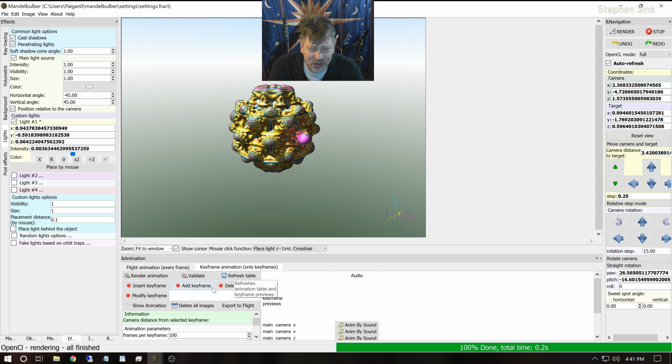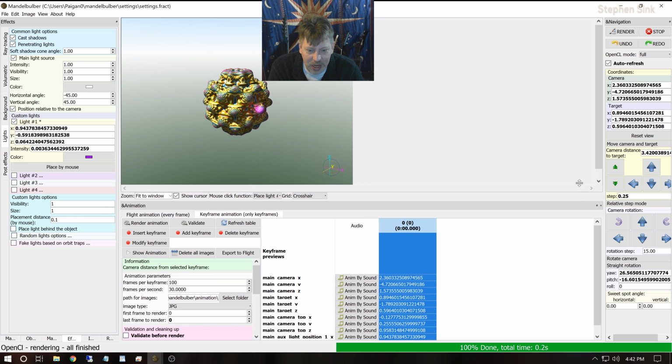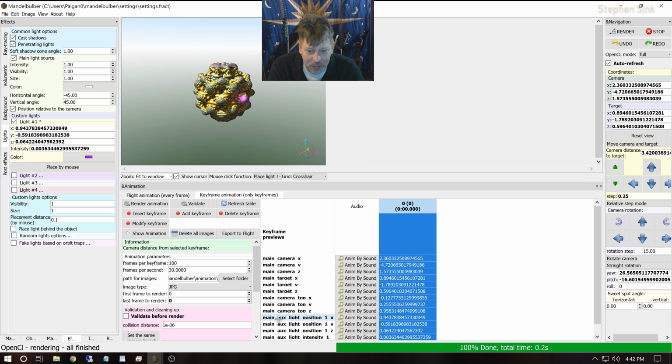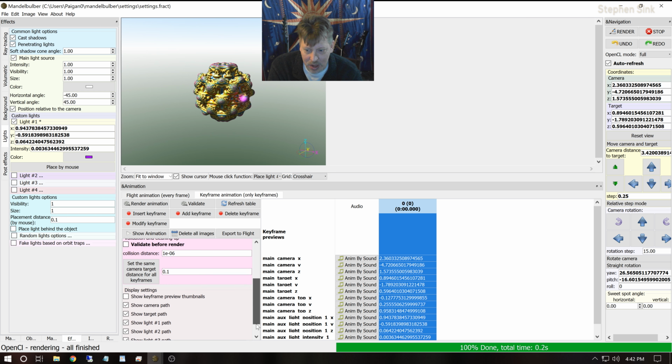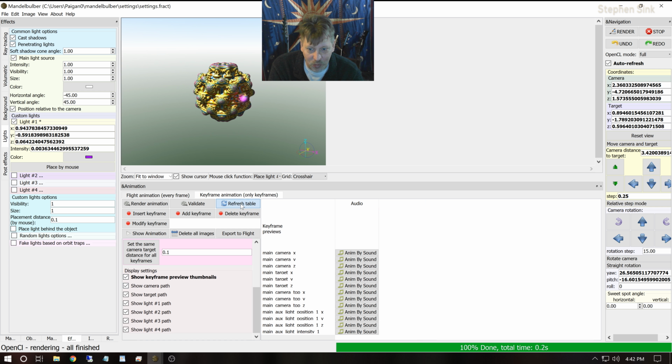I talk about all of this in my keyframing with Mandelbulber tutorial. But let's add a keyframe. And we'll notice that in the parameters of the keyframe, it should have main aux light position 1, X, Y, and Z, and the main light intensity, which matches our value here. We can animate any of those parameters. Let me turn on my show keyframe preview thumbnails, refresh the table.